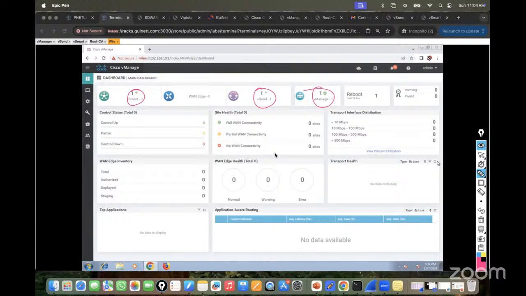Where have they gone? So now we have onboarded the vSmart, the vBond, and the vManage, and all are in good condition. Okay, guys. What's the next thing? The next thing we have to understand is the underlay connectivity between the branch location and the controller locations, and based on that underlay connectivity, how the overlay connectivity is going to be formed.